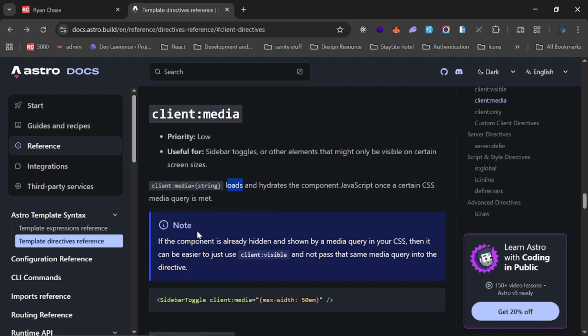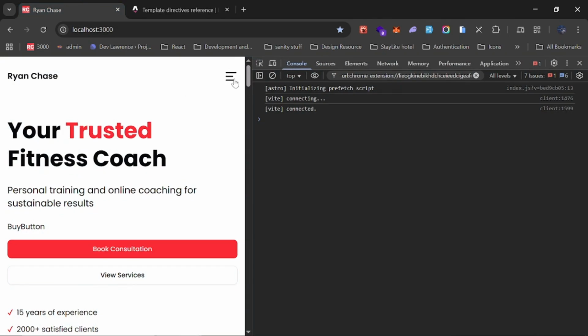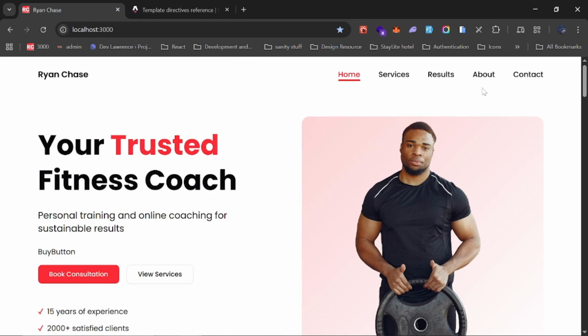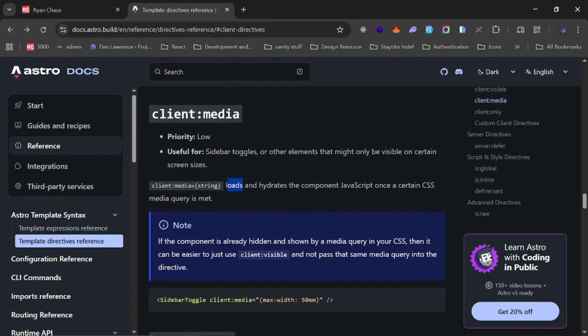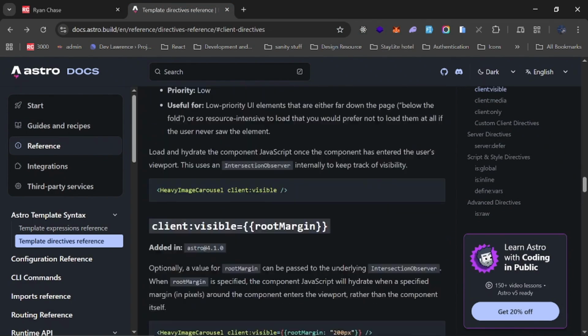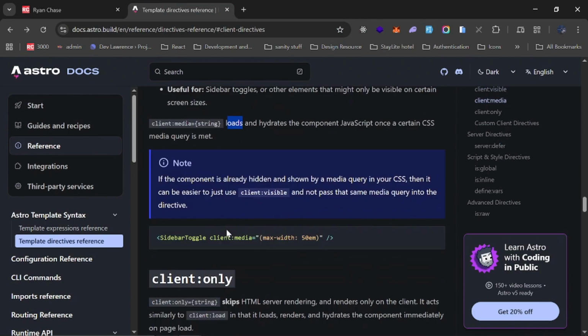But you should also know that if the component is already hidden, which in my case is in CSS, so if I'm on desktop mode it's hidden, but on mobile it's showing. If the component is already hidden and shown by a media query in CSS, then they are just letting us know that we can default to visible. But if you don't want to do that, you should just add this to it. Either way, I'm still going to show you how to do it.